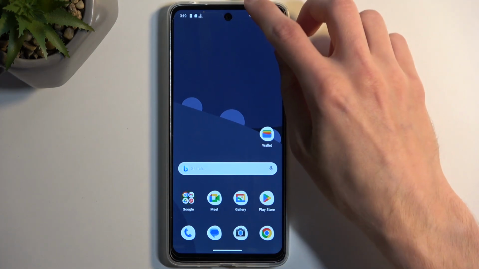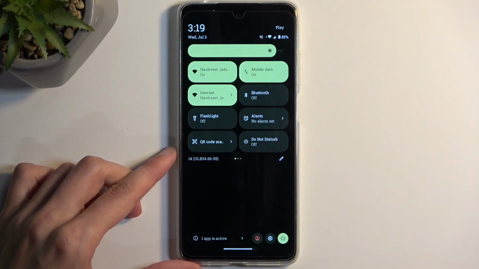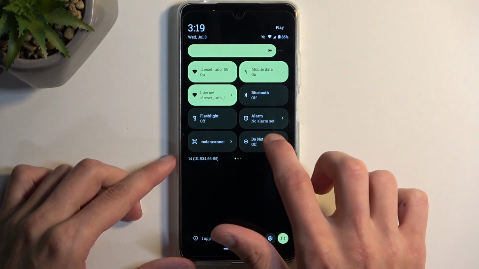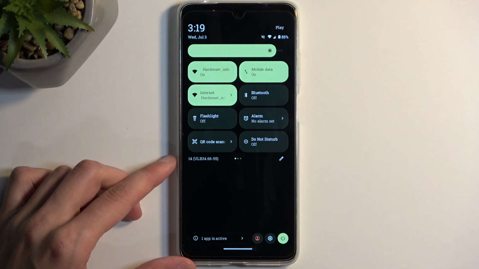So to get started, pull down your notifications by swiping down from the top of your screen and then swipe down once again to extend the list of visible toggles. Now on one of the pages you will have the Do Not Disturb toggle. For me it's on the first page right at the bottom.